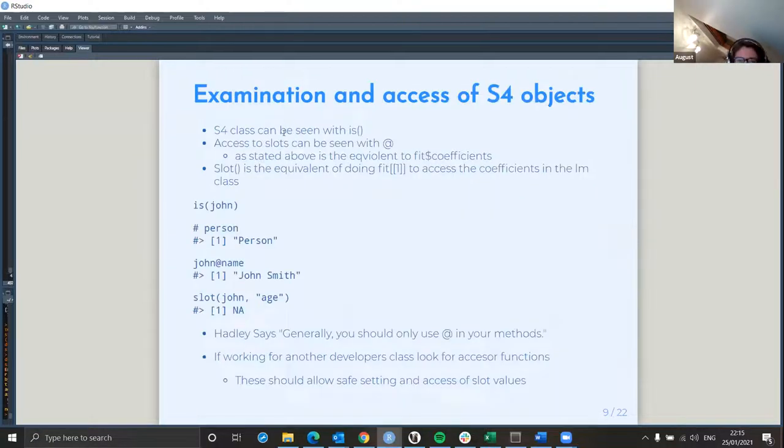An S4 object can be seen, you can see what the class of an object is, if it's S4, with is. So if you've defined john beforehand, when you put in is with john, whatever my object is in that area, it will then tell you that it is whatever your class is, which in this case is person.